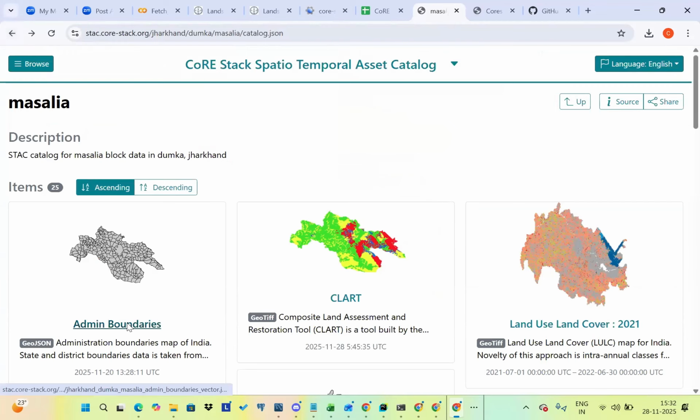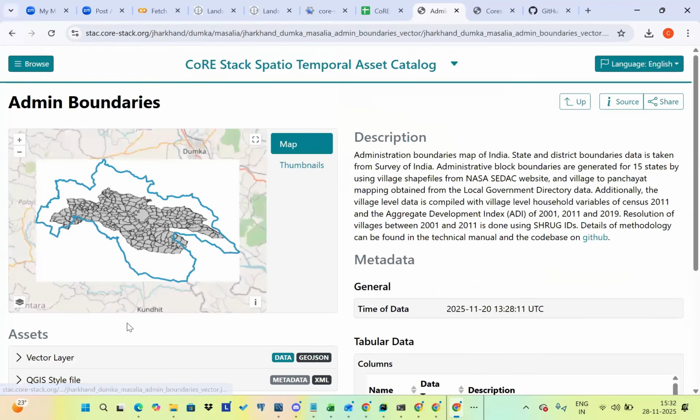One more thing I would like to add here. As I told earlier, most of our data is indexed at microwatershed IDs. Then we have one more ID, the village ID, that we use for data like admin boundary and NREGA. We fetched those villages from SHRUG data, so we have that index as well.